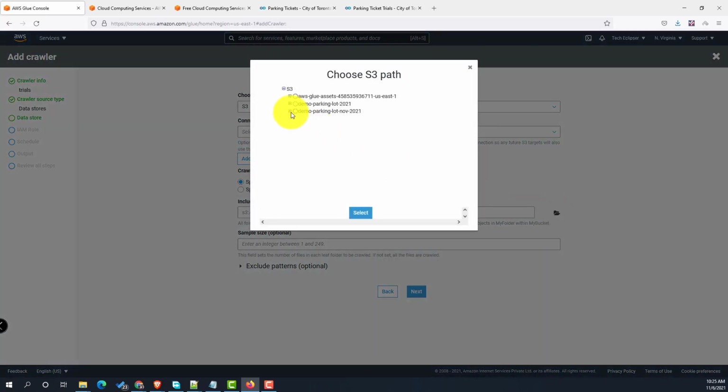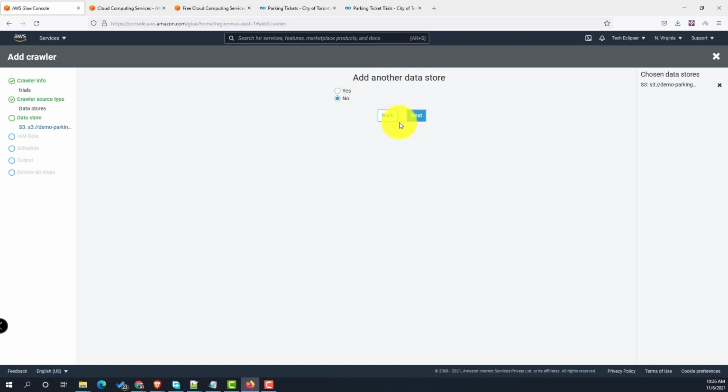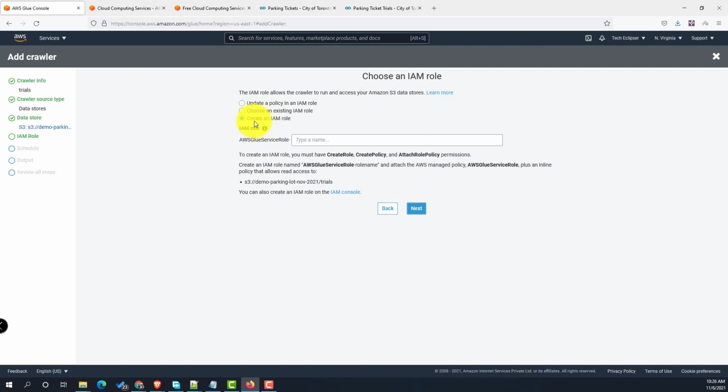If you come here, you will see the data set which we have created in the S3 bucket. So this is for trials, so we will use the folder. You can select the specific CSV file, or you can select this folder. If you select the folder and add more files, they would become accessible. You will have to just run the crawler and the data will be populated. We will select this and add it.